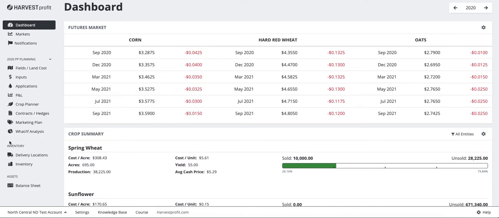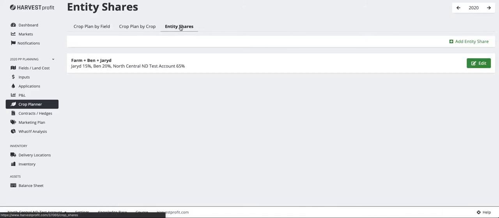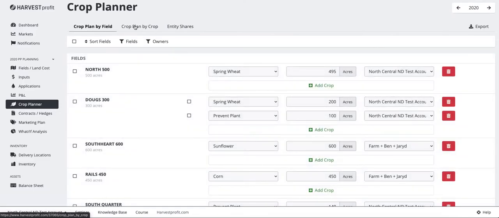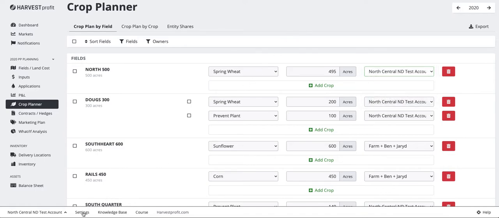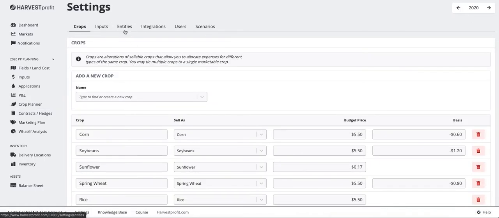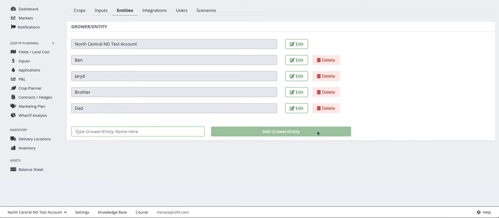So we're going to hop into the Crop Planner page, and this is where we're going to create entities under the Entity Share tab. But first off, if you don't have extra entities added in your account, I'll show you right now. I can click this drop down and I can see what's in my account. If you need to add a new entity, we're going to go to settings and entity settings, and we're going to type in the new name here. So we'll just add something in here for an example as dad.